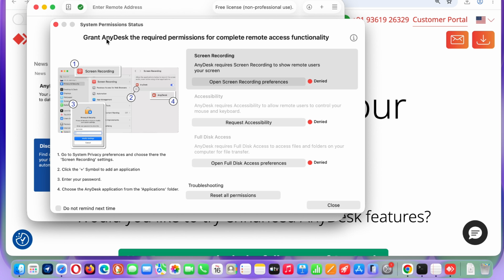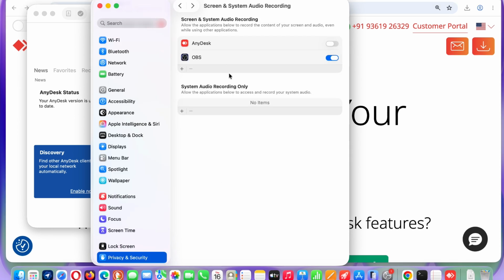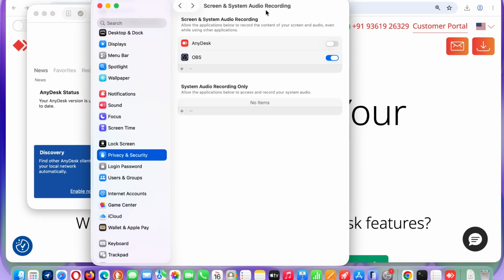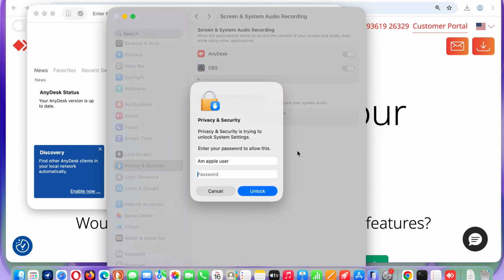As it clearly says here, grant AnyDesk the required permissions for complete remote access functionality. So it's saying denied at first. So we can simply click on this and click on open system settings. And here in system and audio recording, under privacy and security, just enable for AnyDesk also. So you have to enter your password for that.